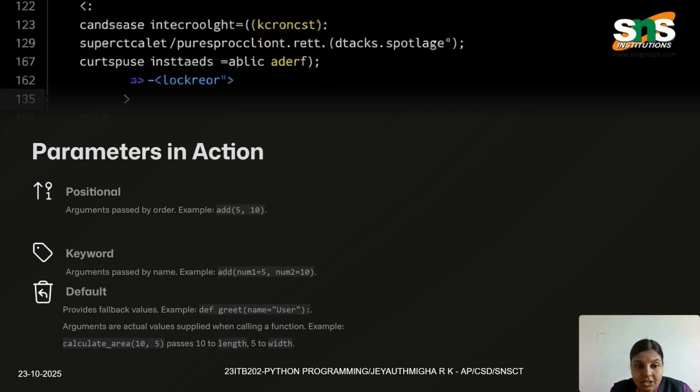Parameters in action. Positional arguments are passed by order. Example: add(5, 10). Keyword arguments are passed by name. Example: add(number1=5, number2=10). Default provides fallback values. Example: def greet(name="user"). Arguments are actual values supplied by calling a function. Example: calculate_area(10, 5) passes 10 to length, 5 to width.